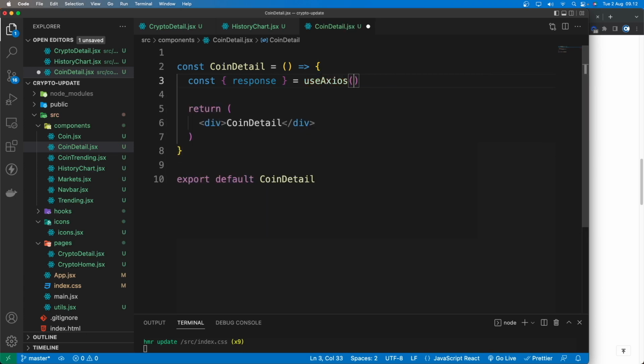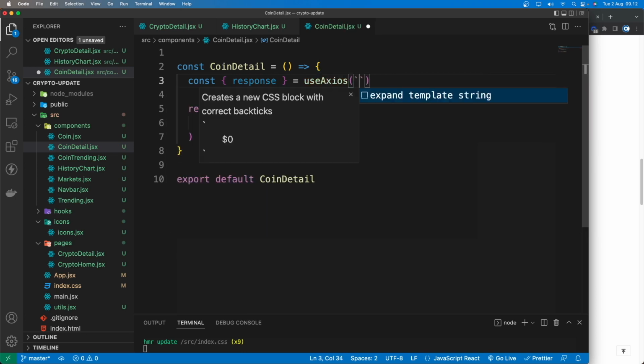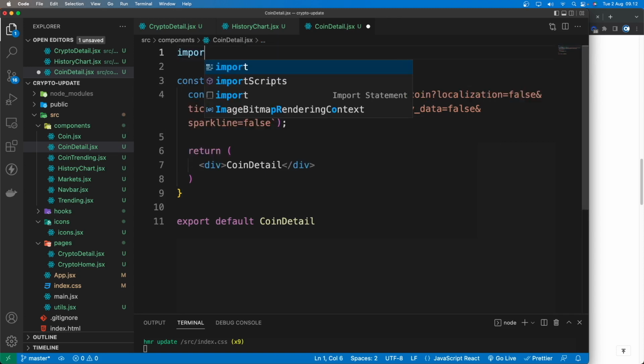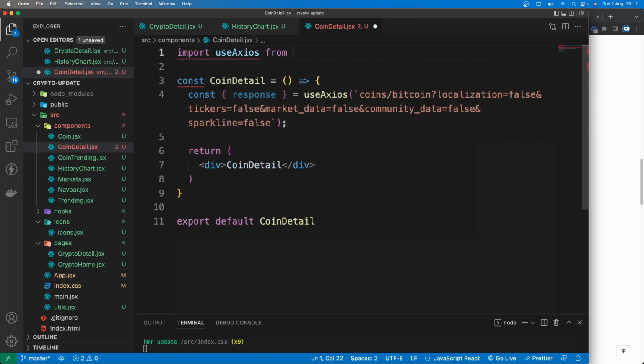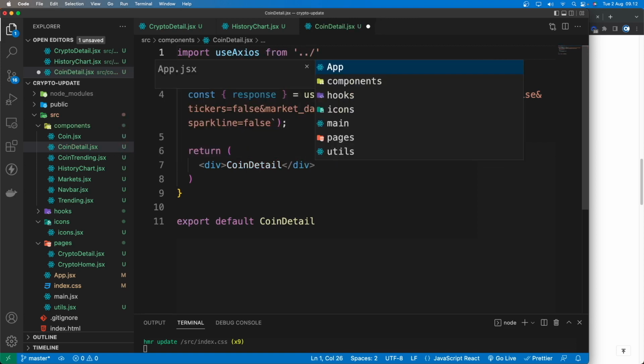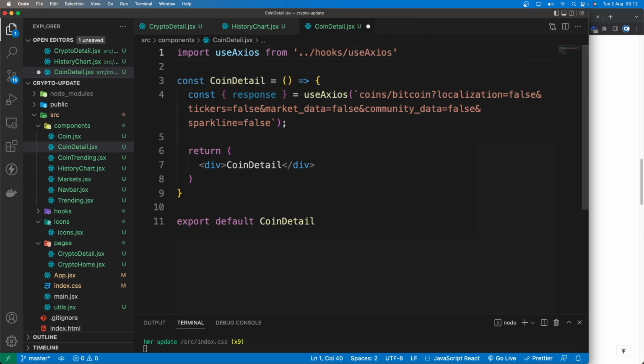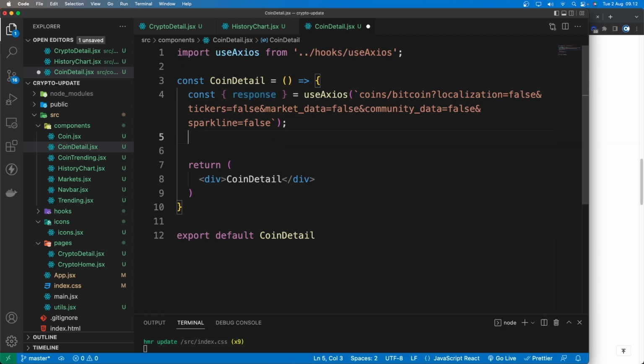I don't get the auto import, I don't know why, but I'm going to use backtick here. So first I'm going to import useAxios. Let's say import useAxios from /hooks/useAxios.